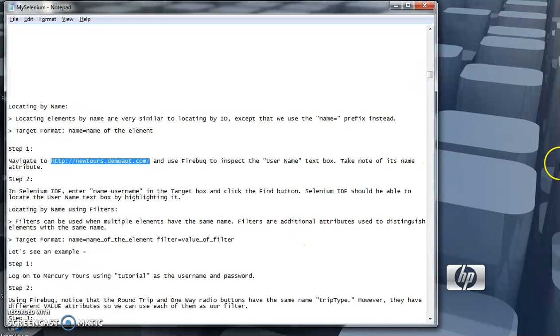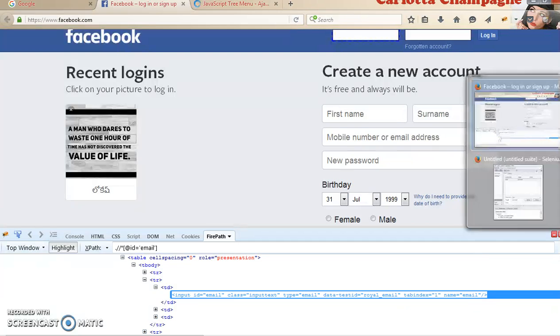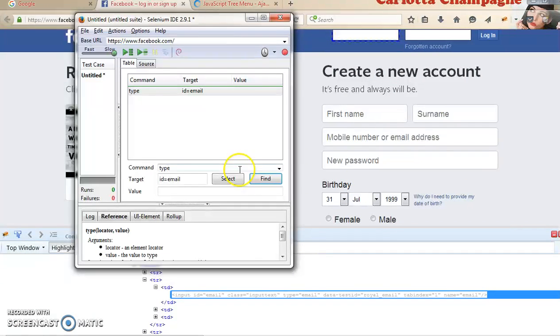We saw that Facebook has an ID. Just as the ID is present, the name is also present. See, here is a name. You can see Facebook has a name also. Based on the name we can also check that and highlight it. Now we are going to change it here to name.